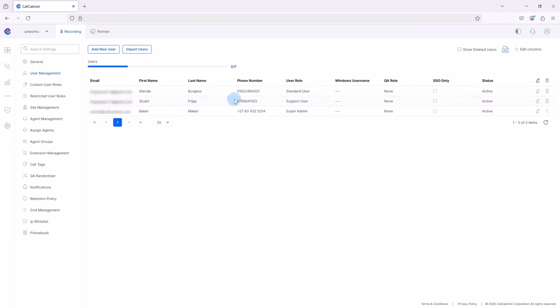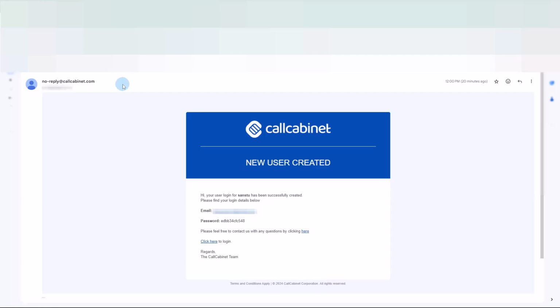After you have created the user, the user will receive an email from noreply@callcabinet.com in which there will be a link the user must click on to activate their account. Let's have a look at this email that they will have received. When the newly created user receives their email and opens up the email from noreply@callcabinet.com, this is the message that they would receive, or one very similar to it.